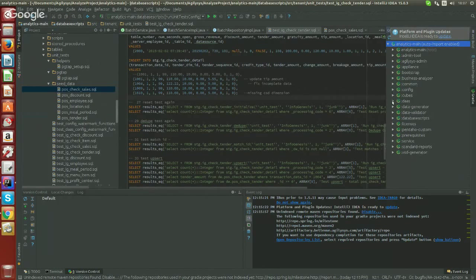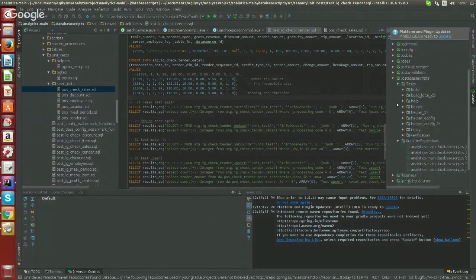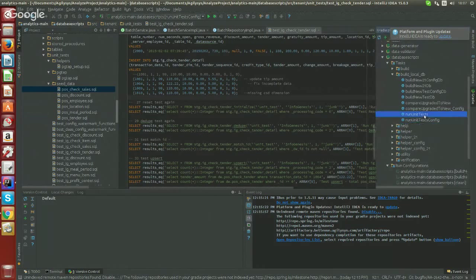It happens. So it's under build local DB. Scroll down a little bit. Run unit test and run unit test config. It was in the database. Yeah. It's under build local DB, second one down. And then it's the two at the bottom, run unit test and run unit test config. Okay.